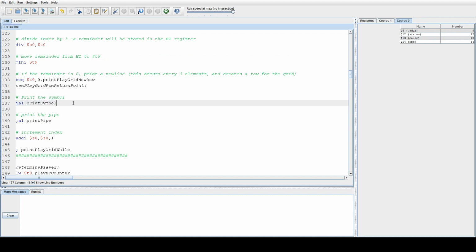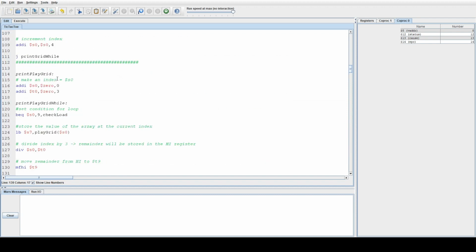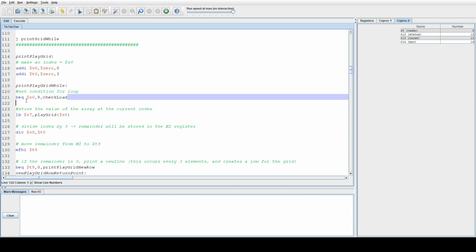If it is null, then it will print an underscore, which represents a blank space, so the player knows that they can put a symbol there. If it's an X, then you just print an X, and if it's an O, you print an O, and then you print a pipe to simulate having columns. And then you increment the index, and we jump all the way back to the start of this loop again, right here, until we get to that last byte.